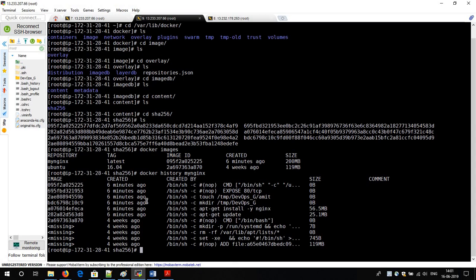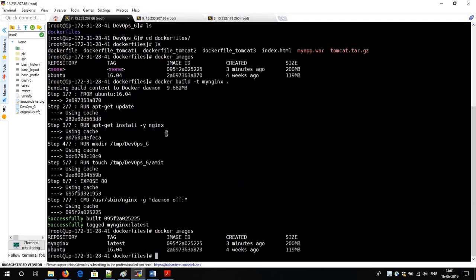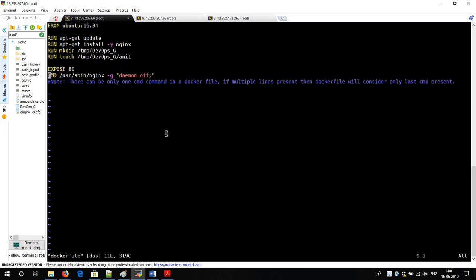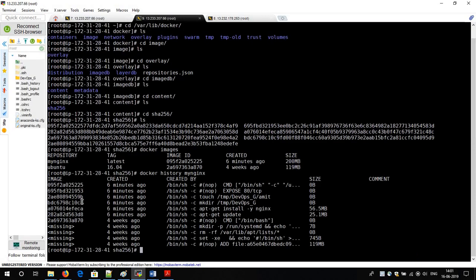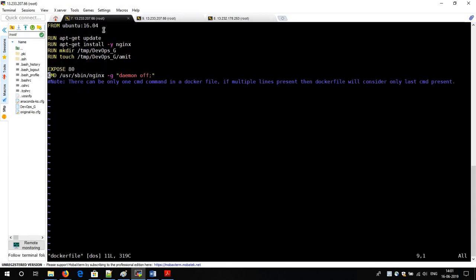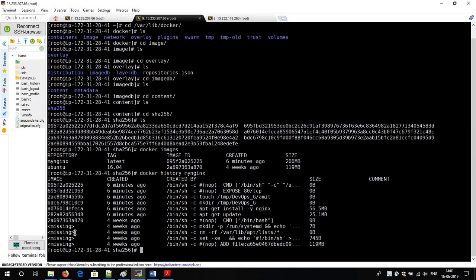See, I was discussing layers. What actually is a layer? This is the layer. See what I did in my Dockerfile. I ran 1, 2, 3, 4, 5, 6, 7. I had written 7 steps or 7 commands, so they have been divided into the 7 steps. Into 7 layers they have divided, and every step has been registered with a separate layer.